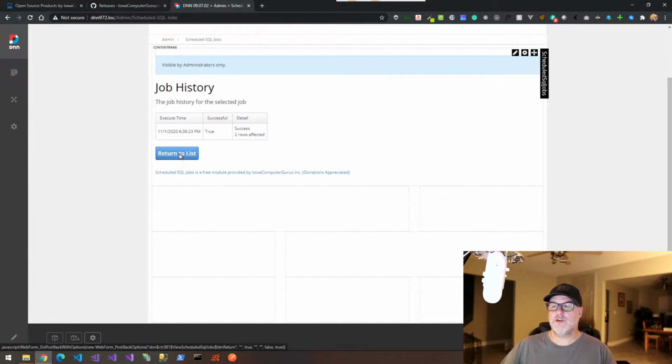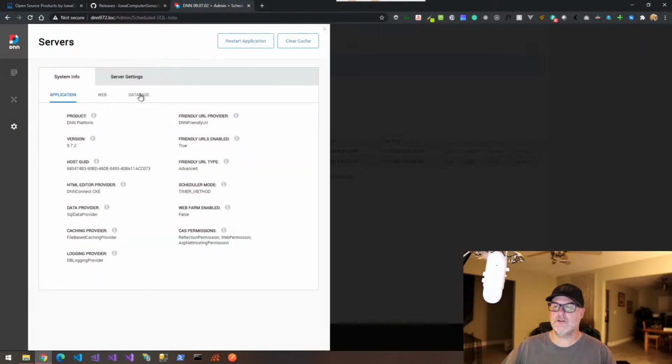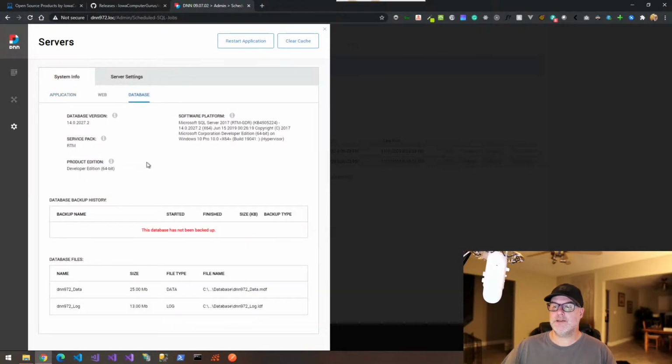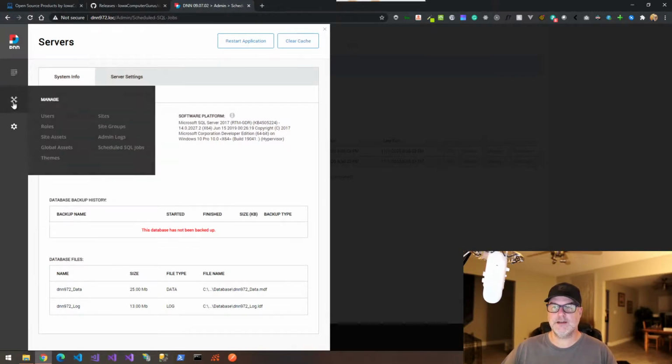So we could actually look at our database size here in the servers, database, and we could have seen the size before it all ran, and then after it ran, you would see that it may have freed up a bit of space there. So that's how that works. Now we can just leave this alone, and this will run on the scheduled basis that we configure it for, and you can rest assured that your site is running really well.